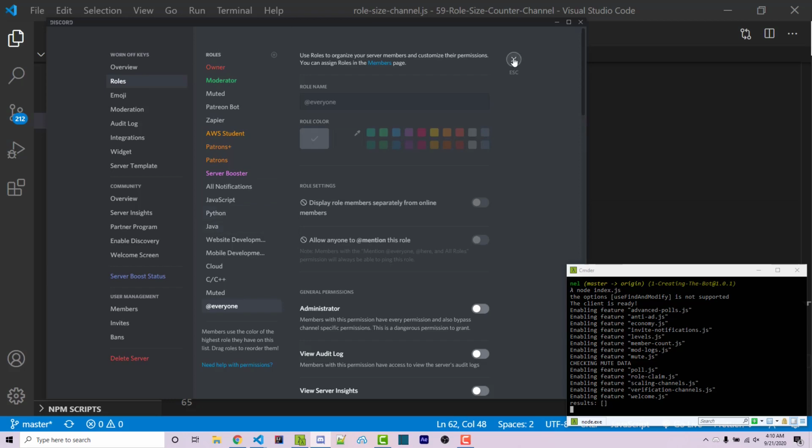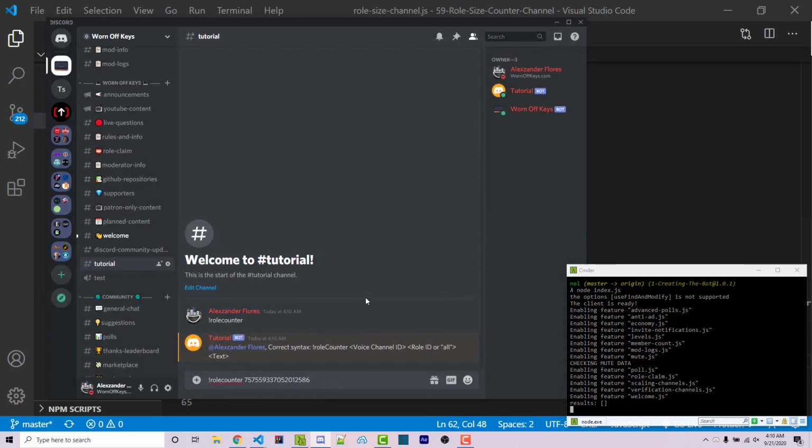And if you don't see the copy IDs at any time, that means you just have to enable developer mode within your Discord account. I can then paste it in here. So now we have the voice ID and the role ID. I then need to add in a space, and now this is going to be the text. So I can say Python: We don't have to add a space at the end because our bot is going to do that for us.